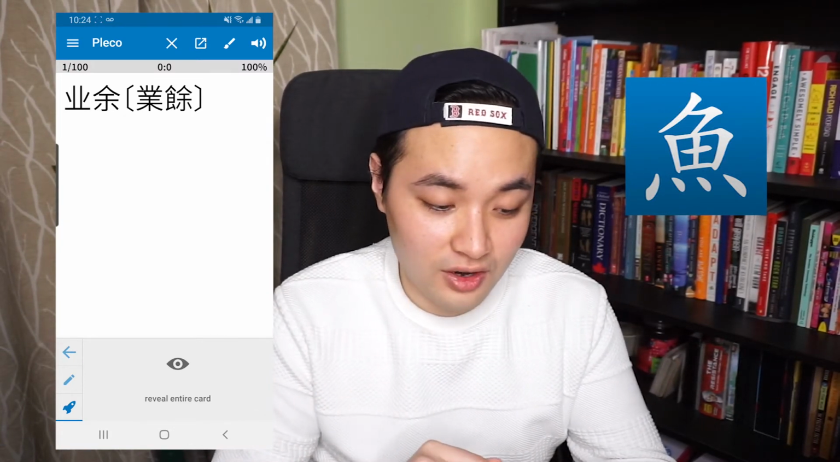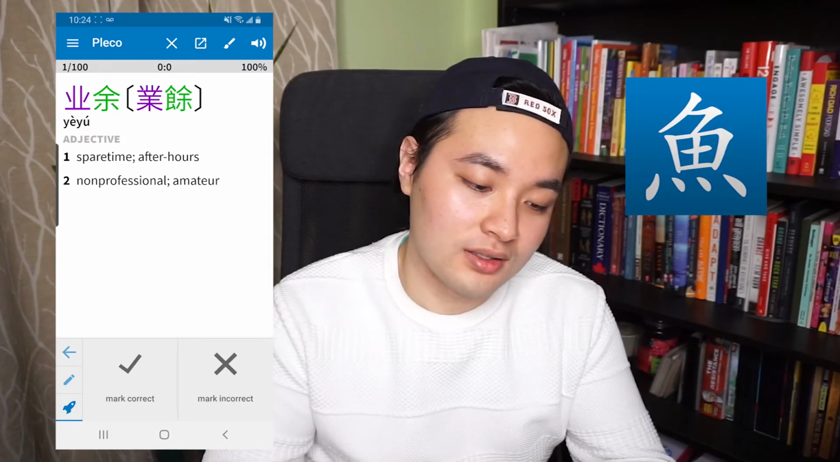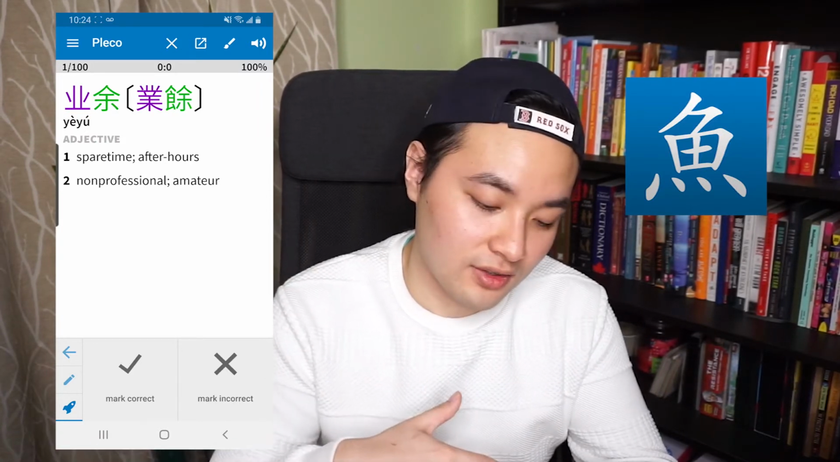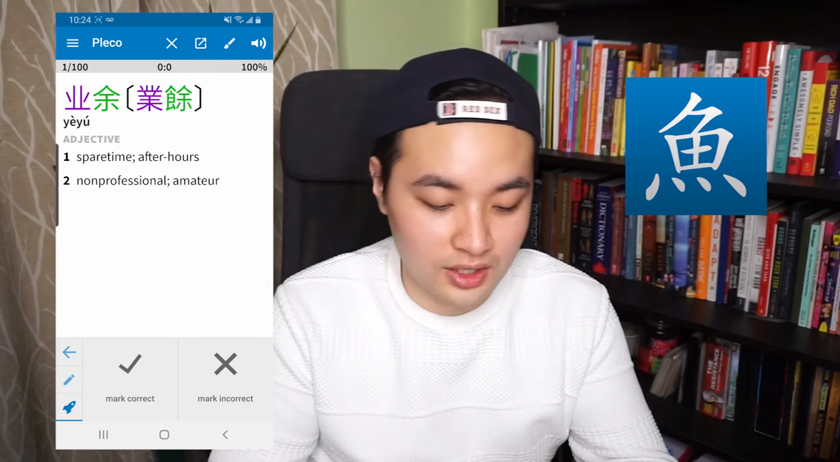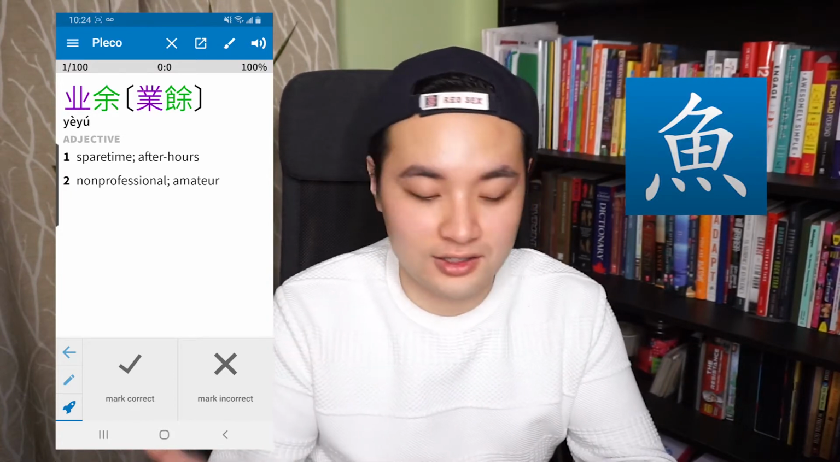You can reveal the card, the English translation, what it is in traditional or simplified characters. If you didn't get it correct, you can mark it as incorrect. If you did get it correct, you can mark it as correct.